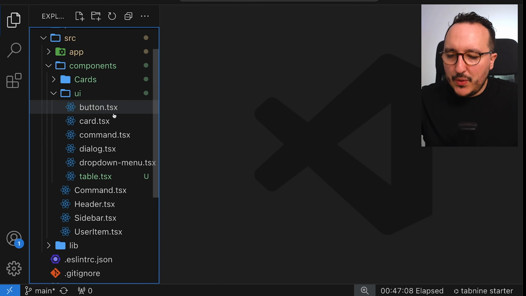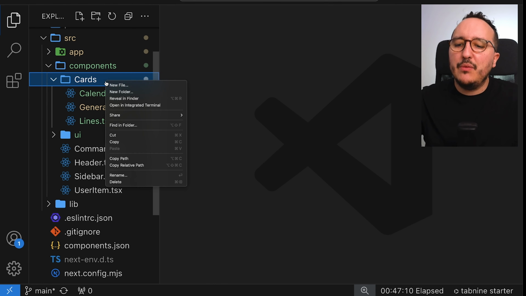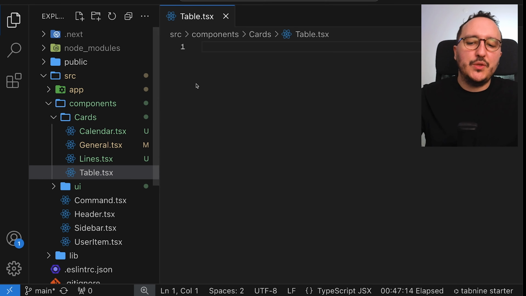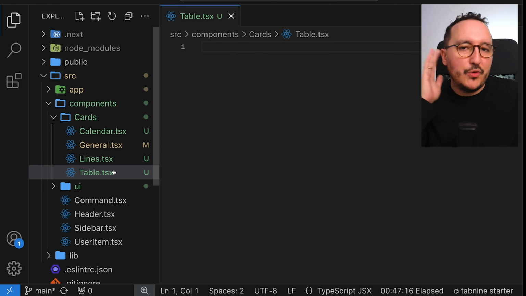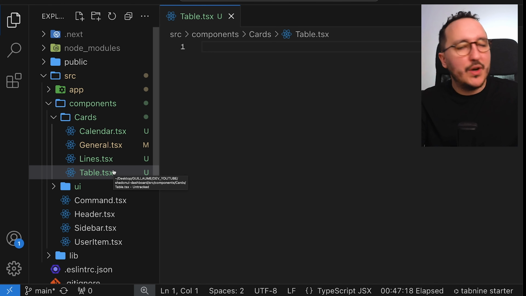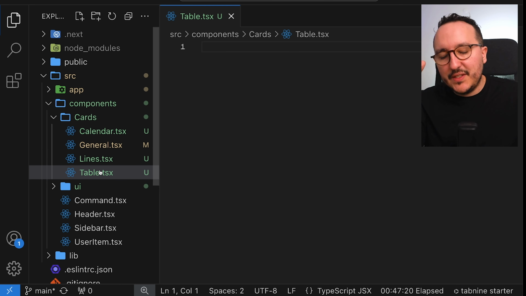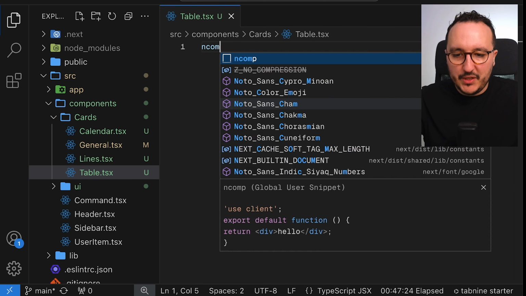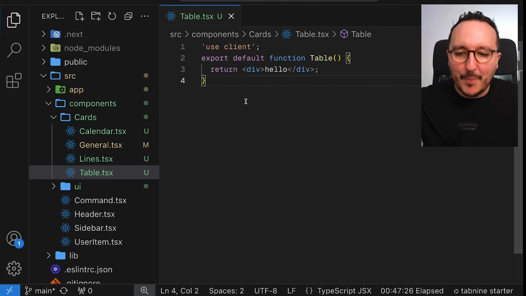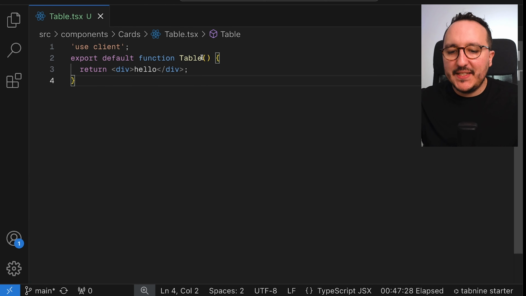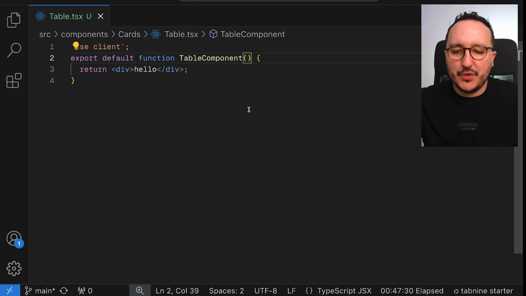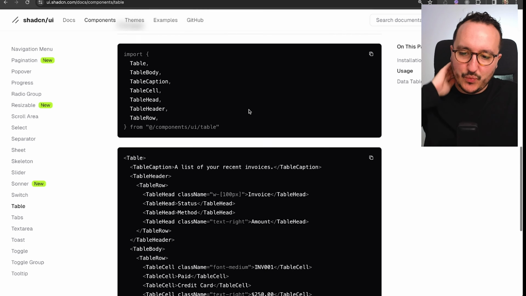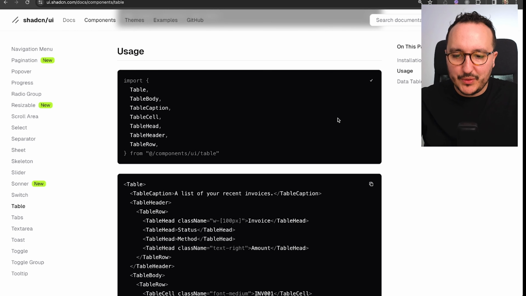Okay, so on my card, I would like to add a table.tsx, and I'm going to call it table.tsx for you to understand that this is where the table is. Of course, if it's going to be a table about users, you can call it users table, whatever. But here it's just for the example. So I have my table, I'm going to call it table component, so I don't get any problem, and we can see the full code of the table.